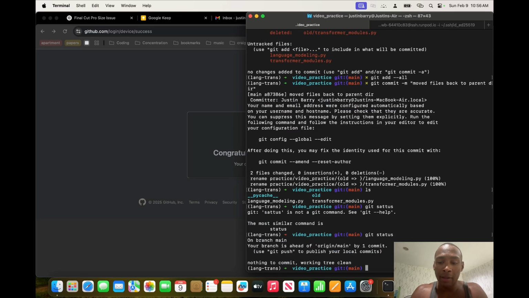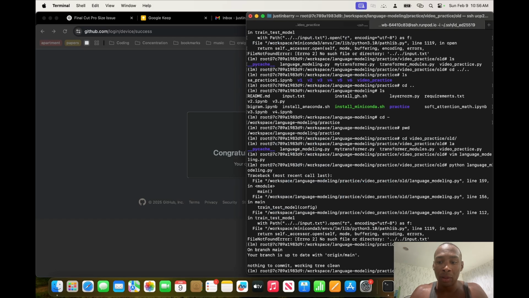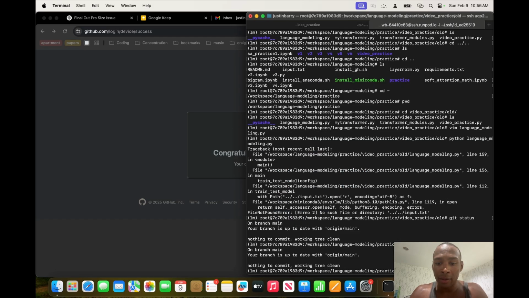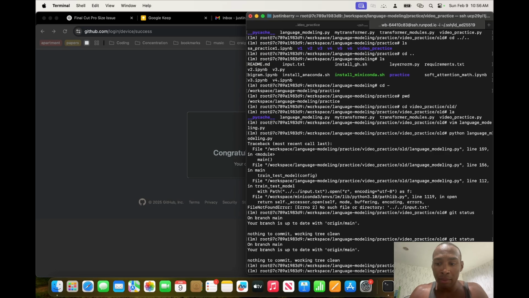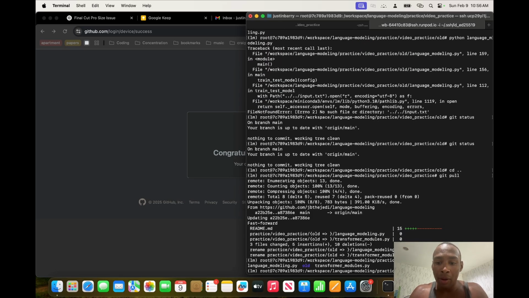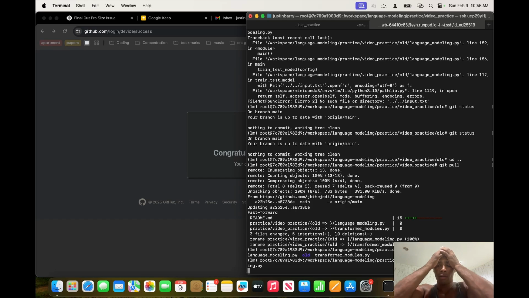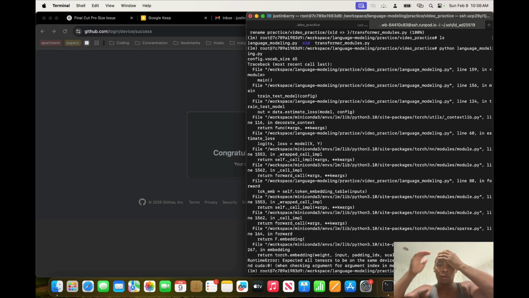Git status, git push, git status, git pull. Now we should see the files here. Now when I do Python language modeling, it shouldn't fail on that file, but it should fail on the data. Expected all tensors to be on the same device, but found at least 2 devices.